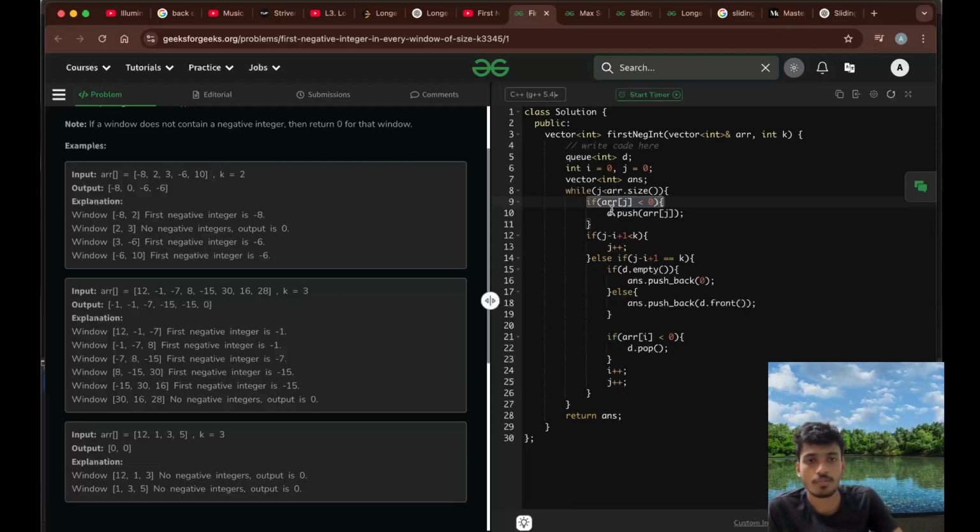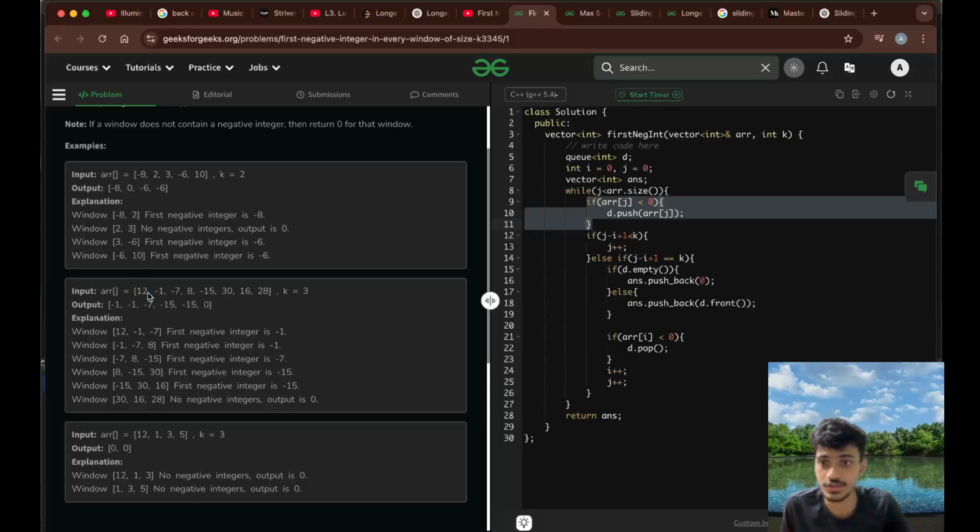First of all, if arr of j is less than 0, we're going to push it. If it is not, we're going to increase j. J is here, first of all, then here you push minus 1, then push minus 7. Then if q is empty, we push 0 into the answer, else we push the front element. Then it is done.